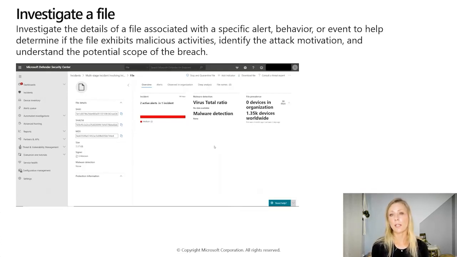So whenever we're in the incident splash screen itself and we're looking at the file by clicking on the file page, then we will get the file details. We will get the alerts that are associated with that file, where else it's been observed in the organization. We can submit it for deep analysis and see what other names the file might have been called for the exact same file that has been found in our organization.